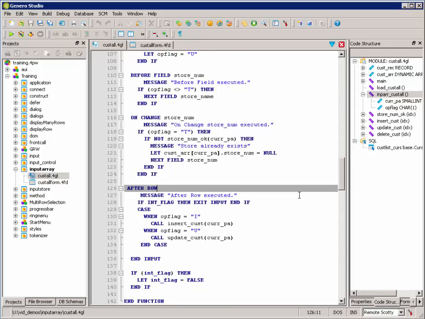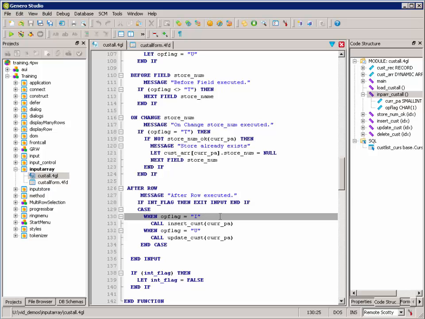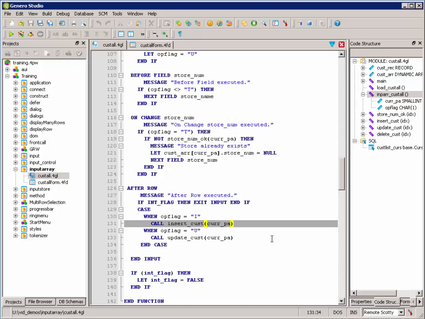Then after row, which would get triggered after the user has inserted the row into the screen array, if the operating flag is I, in other words, they did insert a new row in our screen array, then let's go ahead and insert that into the database. So after row, they've left the row, we're checking the operating flag, it was an I because they did an insert, we're calling insertCust and inserting that data into the database. If we looked at insertCust, it would be our standard insert statement for adding a new row into the database.